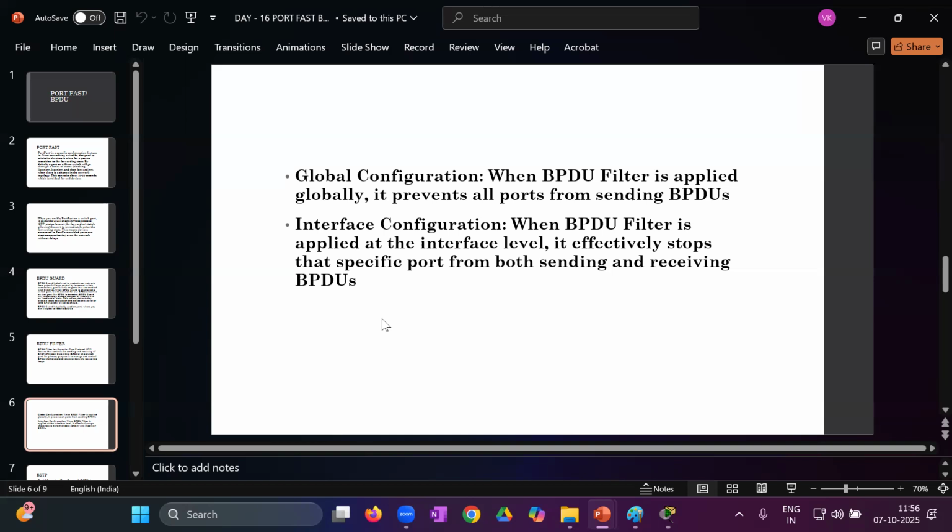Right? Do you know one difference between global and interface in BPDU filter? When you implement the global configuration for the BPDU filter, it prevents all the ports from sending the BPDUs. It means it will disable the sending of the BPDU. That is the global BPDU filter, whereas interface configuration will filter both, that is sending and receiving. This is the difference.